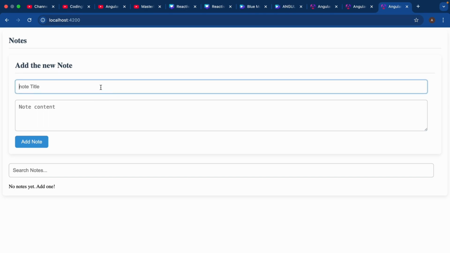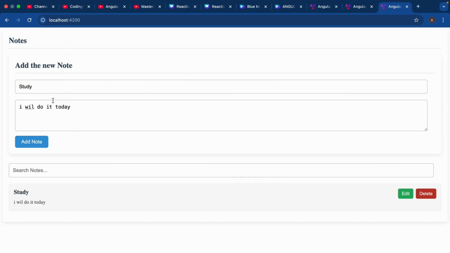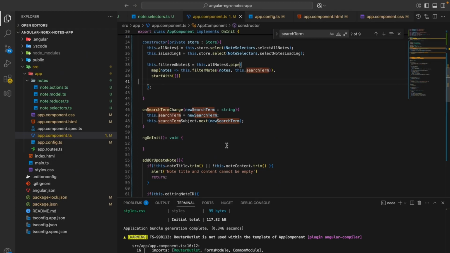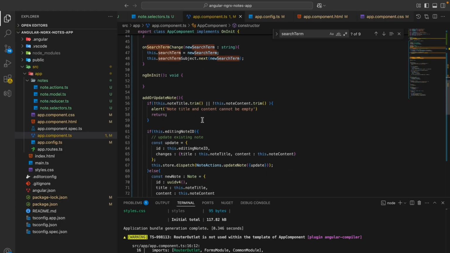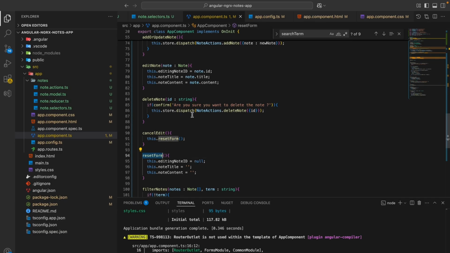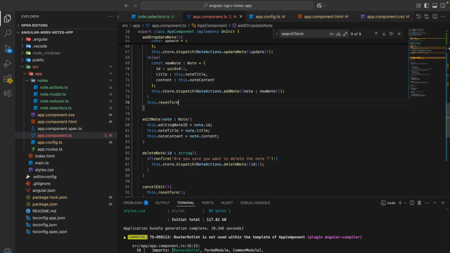We can add a new node. I can add a node called study, and I'll say I will do it today, like anything, and you can add multiple nodes. You see right now our form is not refreshing. So what we can do is go into our TS file, and in our method add or update node, every time we can call this dot reset form. What it will do is make the fields empty for us.